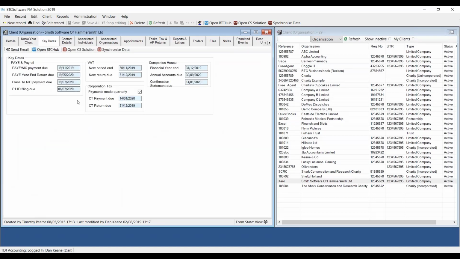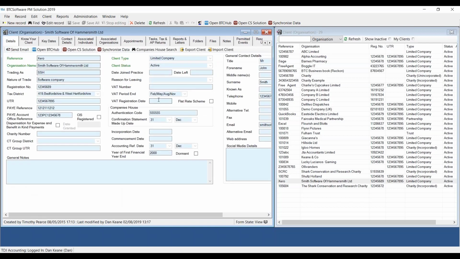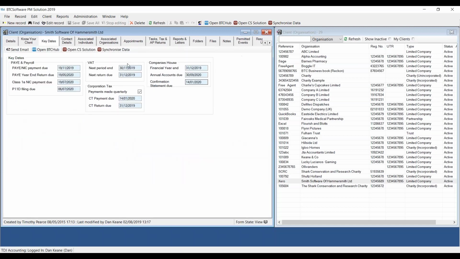We've also got some key dates here. This is a really nice one to show you because the key dates are actually automatically generated for you. These key dates are coming from the details tab. Where we've got dates like that period end, year of first financial year end, these dates are automatically going to populate for you. And not only that, they won't lie dormant within the software. You get this nice dashboard view of those key dates that you've got coming up for the client that you've selected from the right-hand side.